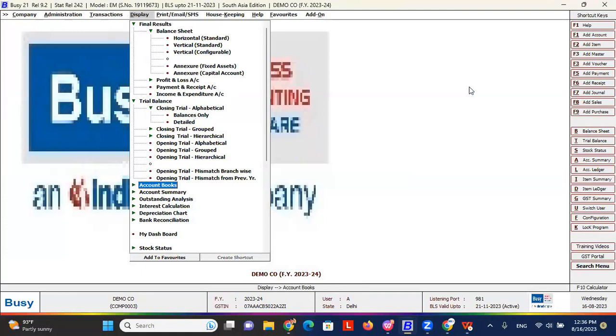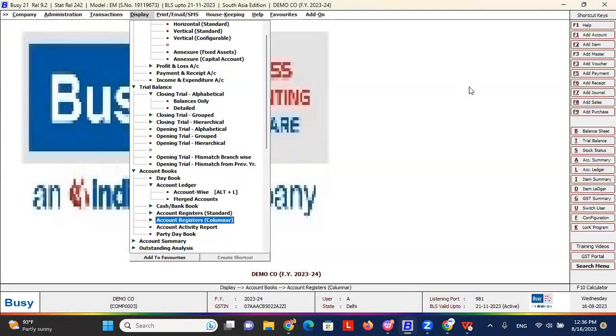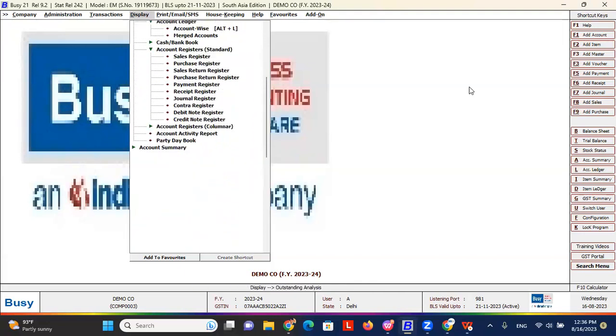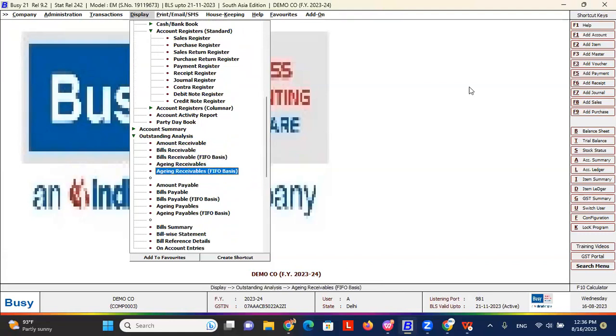If you need to see the account books, means the account ledger, the party ledgers. Okay. If you need to see the account register, means the sale register, purchase registers. Okay. If you need to see the party outstanding report, you can get it from bills receivable, or bills payable for the supplier outstanding report.